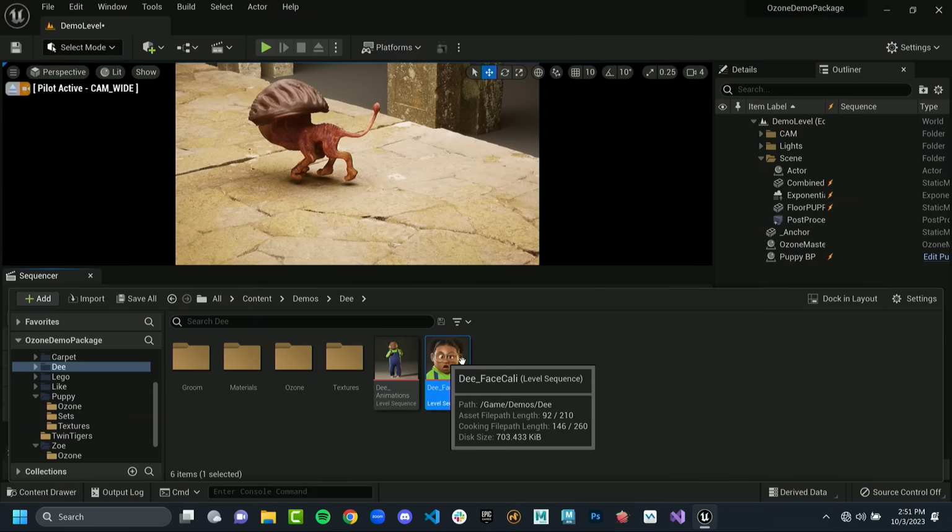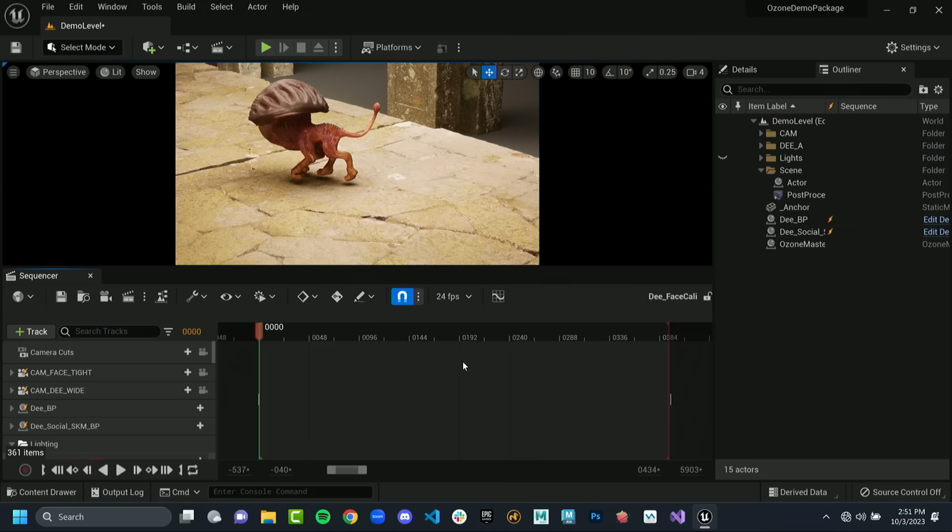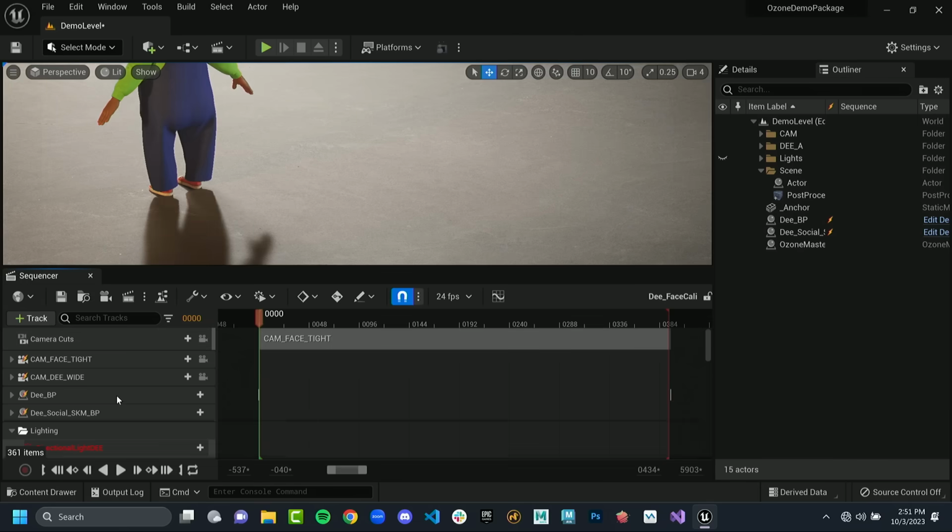All right, so here's a little facial calisthenic with D. And then I've got an actual shot from the film I can show you too.